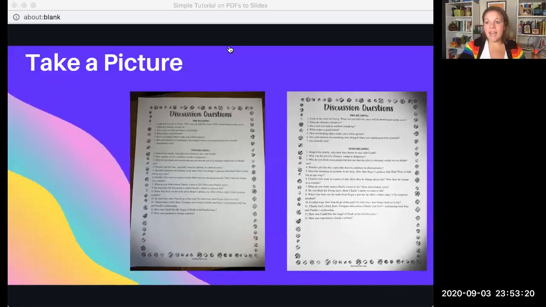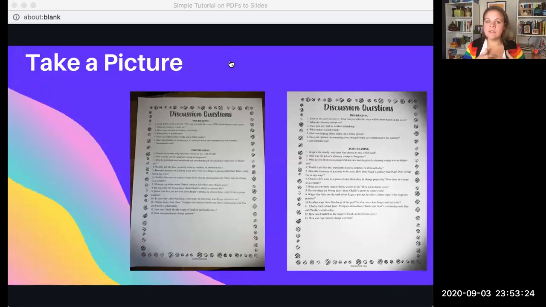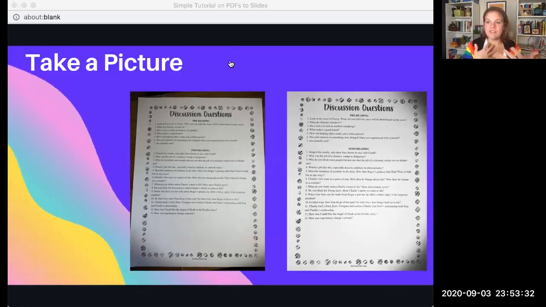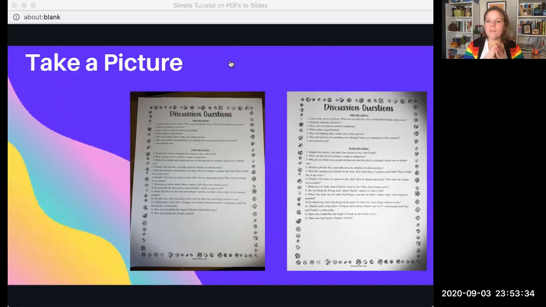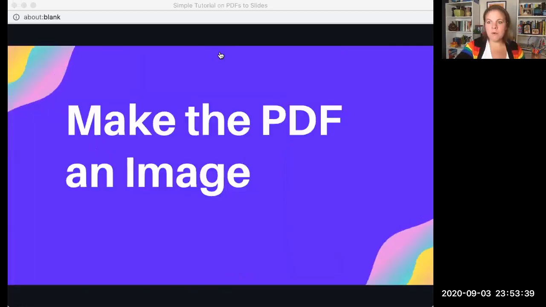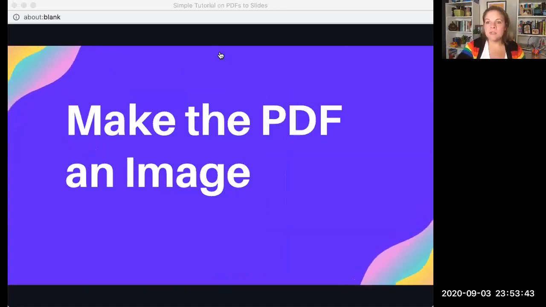Or you can take a picture of the document and you need to make sure it's straight. Try to make sure it's well lit. You're going to turn it black and white with your phone or iPad image editing tools, and then crop it as close to the edges as you can to make it as straight as possible.